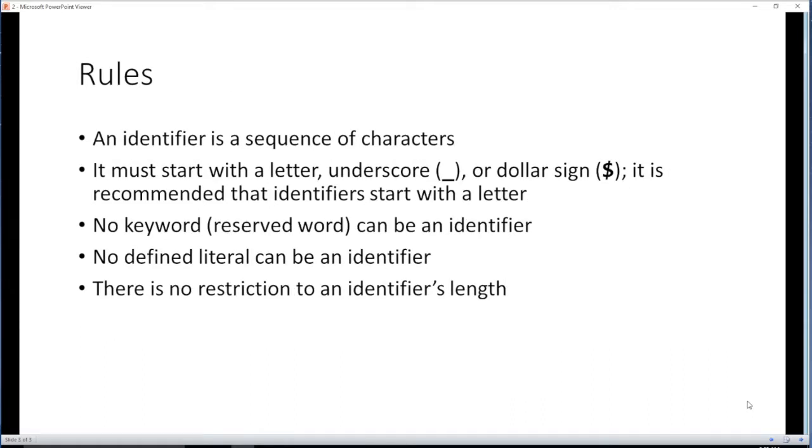There are rules for identifiers. An identifier is a sequence of characters, and a sequence can be one or more characters. There's no upper limit to how many characters you can have, but there's a practical limit. If they get too large, they become difficult to type, easy to confuse with other really long ones. An identifier must start with a letter, an underscore, a dollar sign. That is a requirement that is enforced by the compiler. If we make an identifier start with any other character, the compiler will flag it as an error.